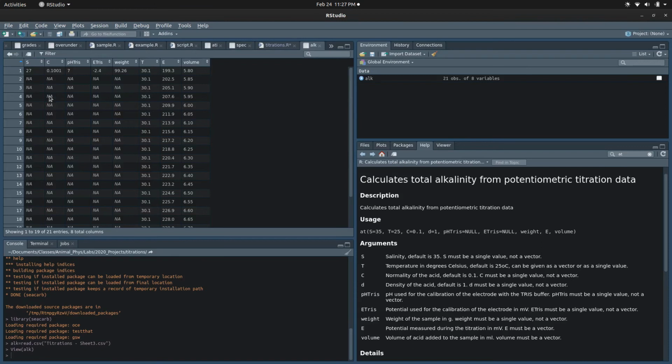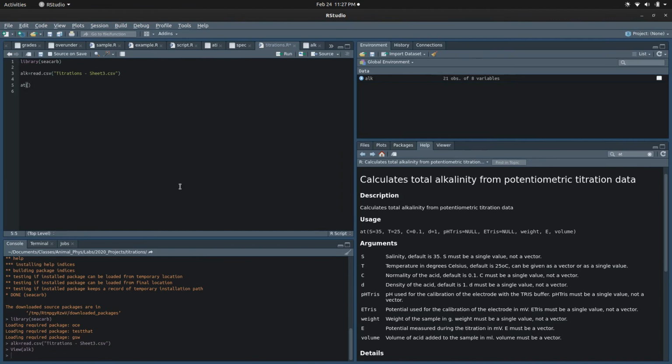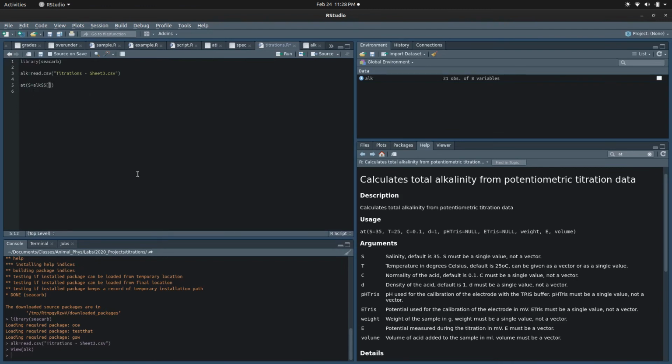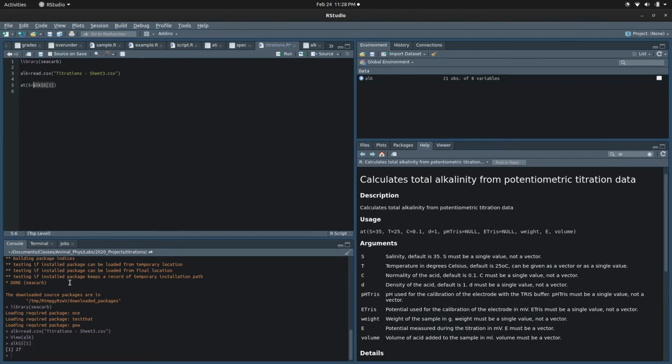So just like we had in the Google Sheets doc, we have column S, column C, pH tris, E tris, weight, T, E, and volume. Okay. So next up, we're going to do the calculation for alkalinity. We type in AT. Again, the first argument here is salinity, so we go S equals alk$S, and because it's only the first element here that we want, all the rest are NAs, we're going to put in brackets and 1 after this. If I just run that right there, you'll see that it only gives us back the first element, not the entire string.